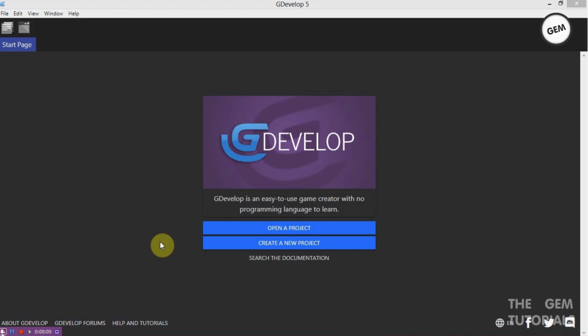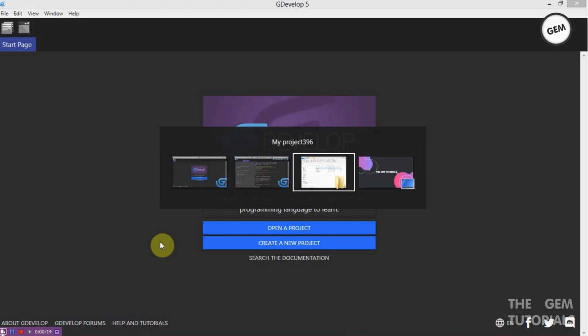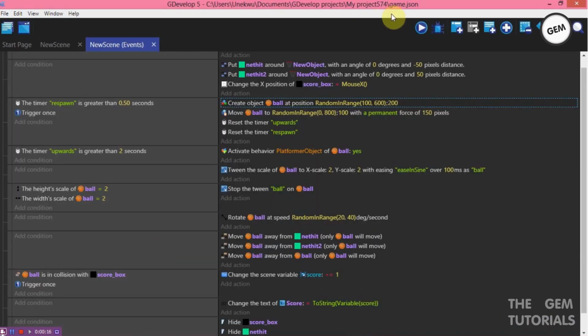Today I will be showing you how to create a dunk ball game in GDevelop 5. As usual, let's have a preview of what this game would look like once we're done. So, preview.